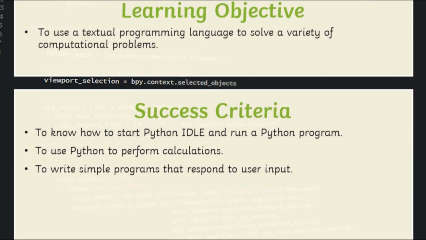Number 1 is to know how to start Python IDLE and run a Python program. The second one is to use Python to perform calculations. And the third one is to write simple Python programs that respond to user input. Let me say that again, to write simple Python programs that respond to user input.